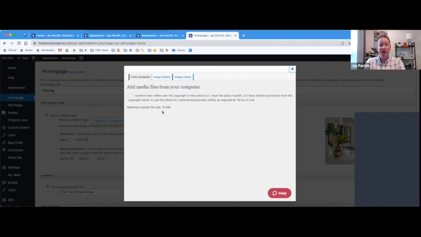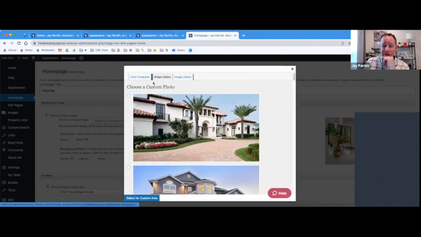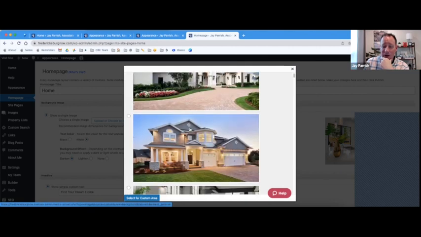And if someone's sitting there waiting 2 minutes for your homepage to load up, they're going to move on to the next page. So keep your images under 200 kilobytes, which is what they recommend as the maximum size for your image. But these images, so I went over here to image gallery, are already set for you to add in.